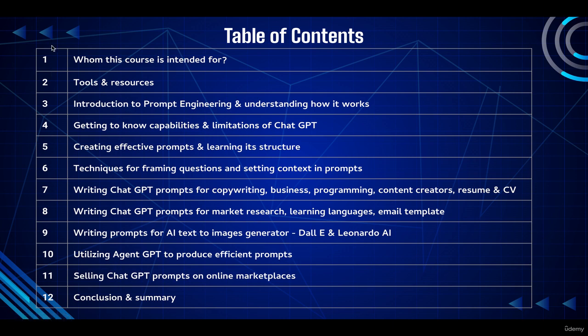So let's begin with the first chapter here, whom this course is intended for. So in the first chapter, we're going to answer this particular question, whom this course is intended for. I'm going to explain my intention behind creating the course and also who are my main targeted students for this course. So obviously, if you're interested in prompt engineering, you're interested to learn how to create and design effective prompts for ChatGPT, then definitely this is the right course for you. So we're going to talk more about it in the first chapter.